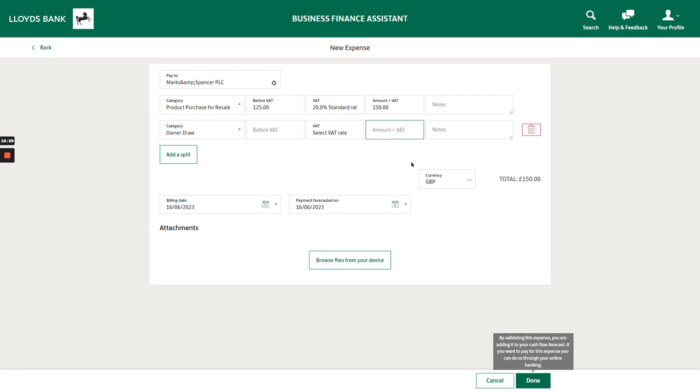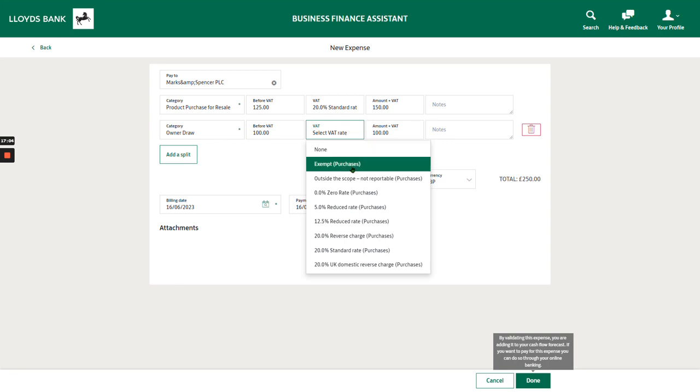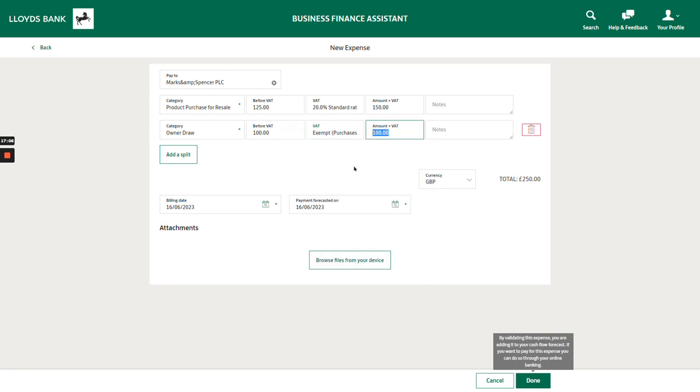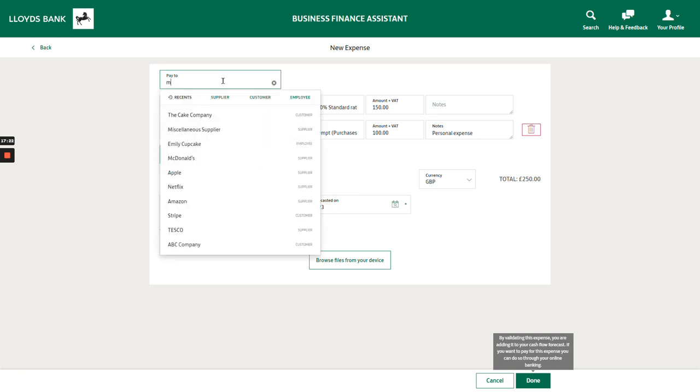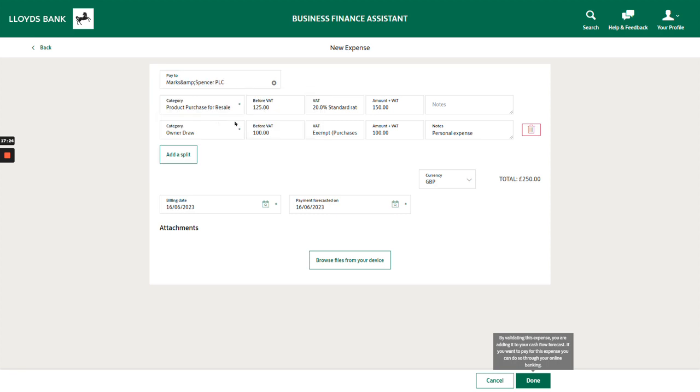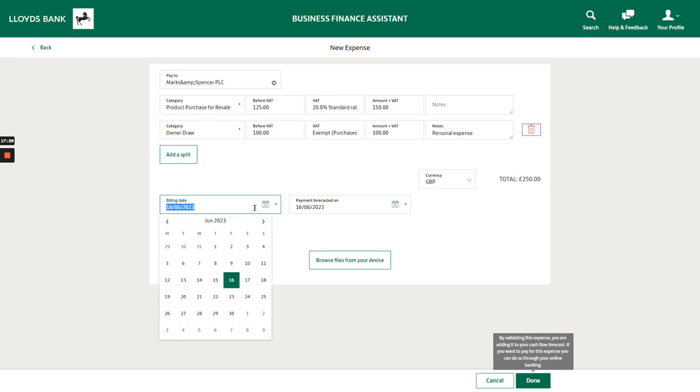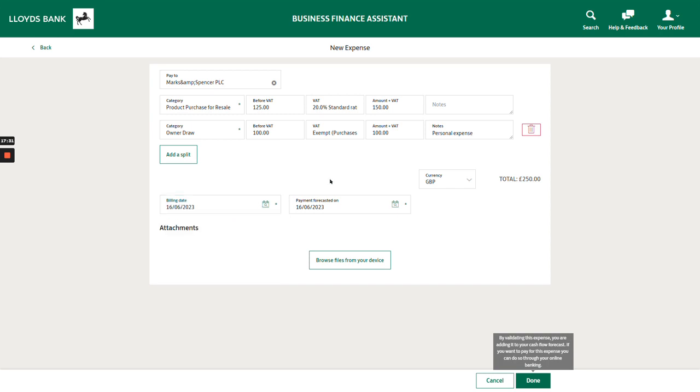Okay, and then this one is going to be 100, and I'm not going to use any VAT rate there, exempt. Okay, I'm not a trained accountant, so please do check with your accountant if you wish to check which VAT rates to use. Okie dokie, so let me just put Marks and Spencer's in again there. Okay, and the payment I want to be forecasted on is correct.